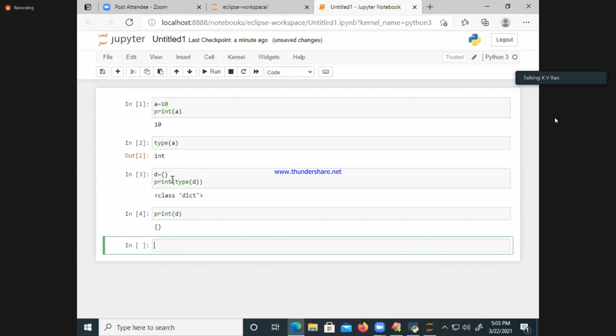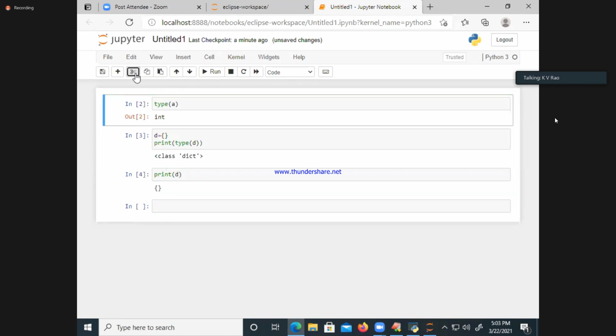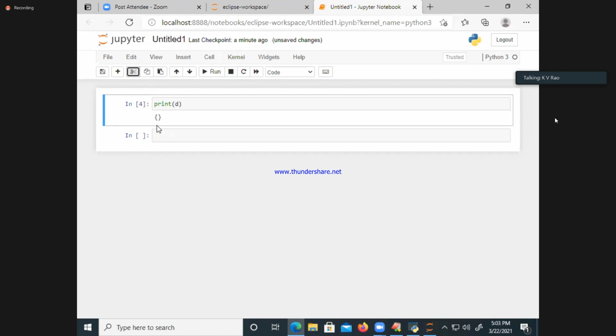Yes. Now I want to add the data to D. Which dictionary is this? Empty dictionary. So I will cut these cells and keep the empty dictionary. How do you add data to an empty list? Append function. Do you remember that? L1.append(D1).